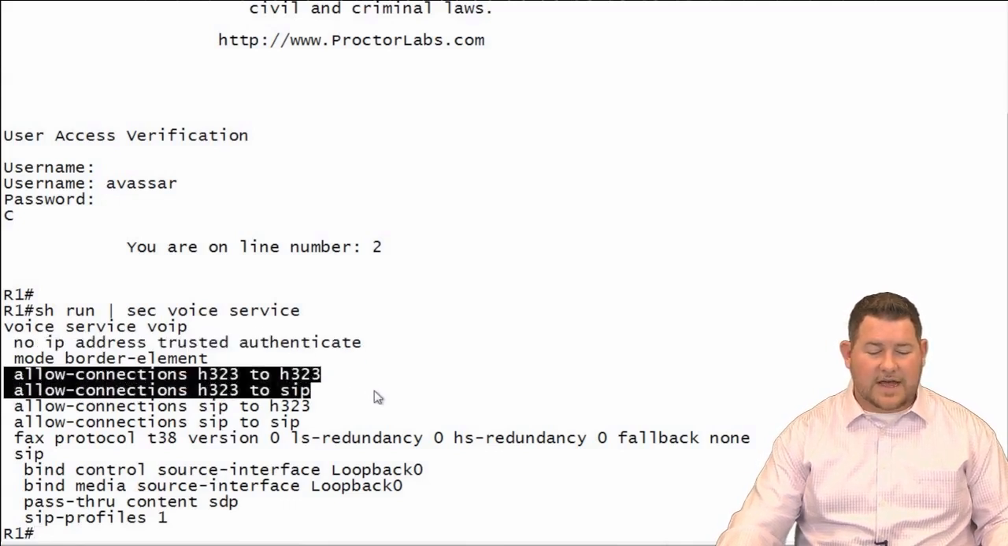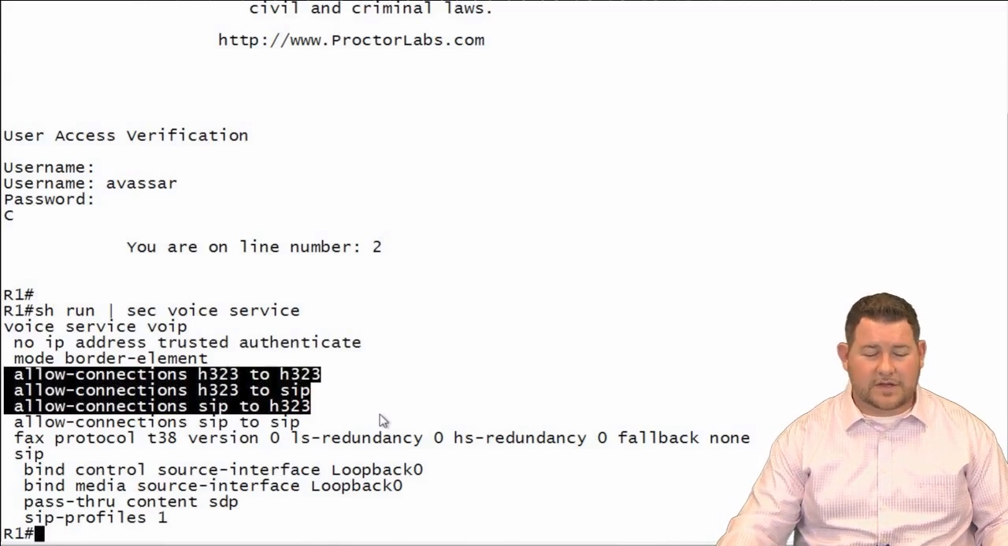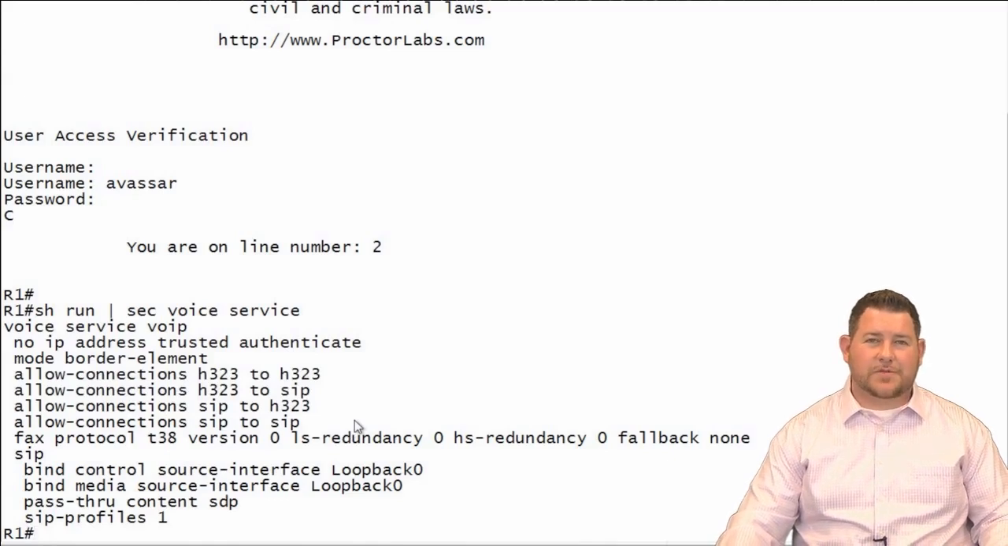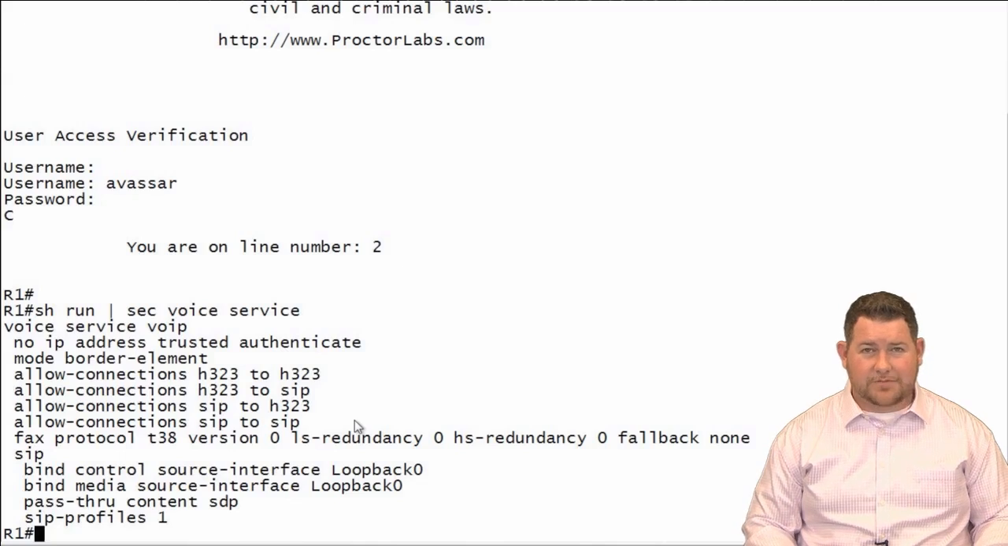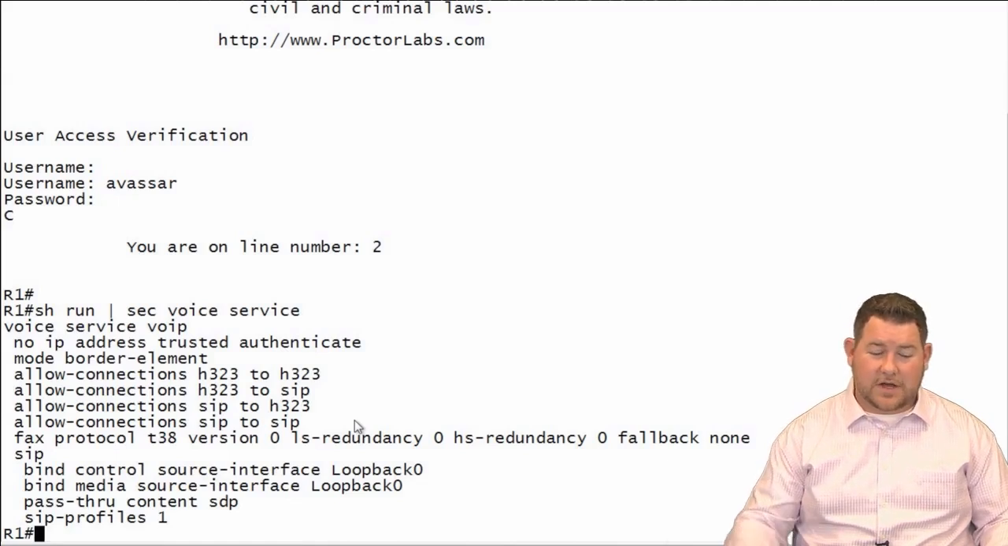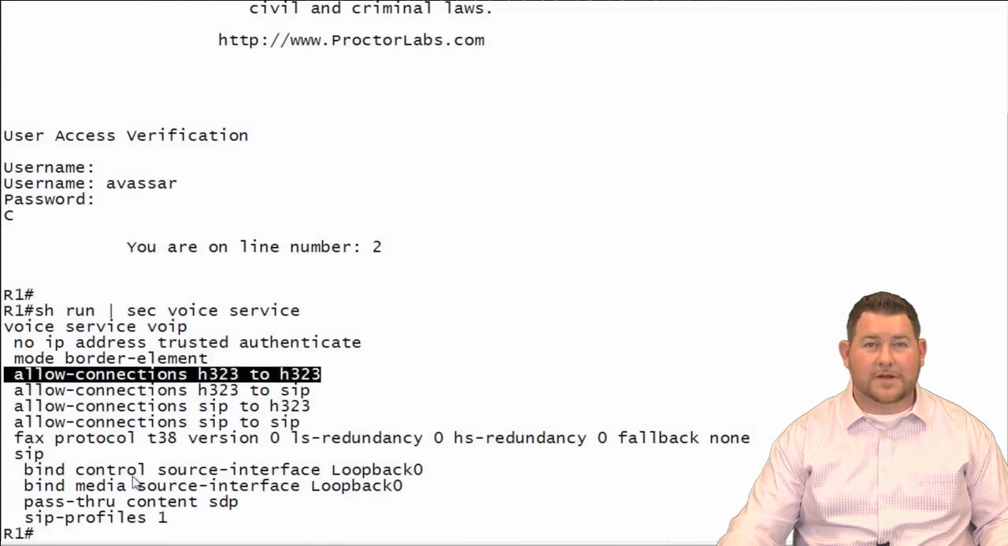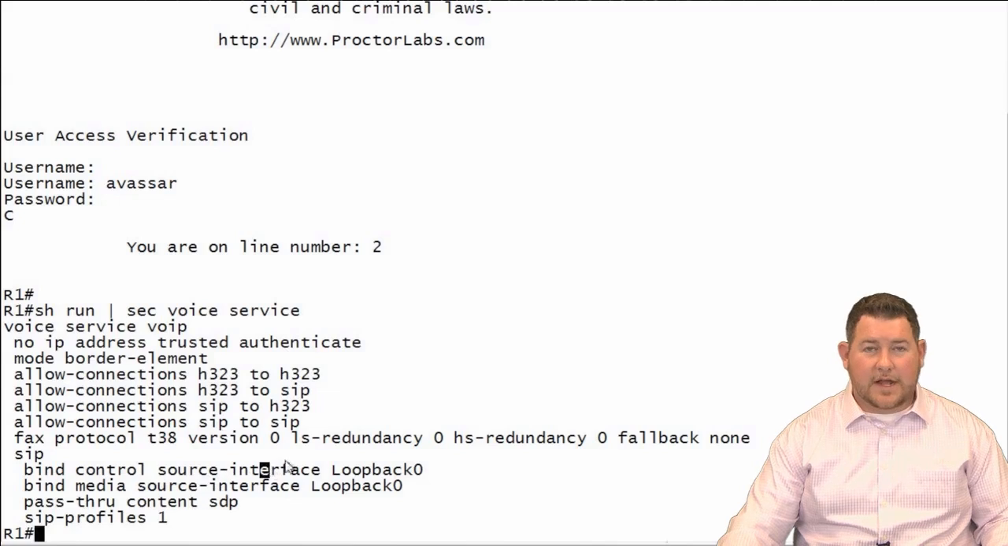Also, we talked about these commands: allow connections H323 to H323, H323 to SIP, SIP to H323, H323 to H323, or SIP to SIP at the end. That's one of those commands also that you should probably just pop in the router by default, because why deny something unless they're specifically asking you to deny something? Why deny something in the lab if you don't have to? So I recommend just putting those in right off the bat if you have the opportunity to do so. Then obviously they may ask you to say, hey, make sure that you don't allow H323 to H323 connections. Well, at that point you're going to need to remove that command from there because that's what they're asking. So anyway, moving on here.